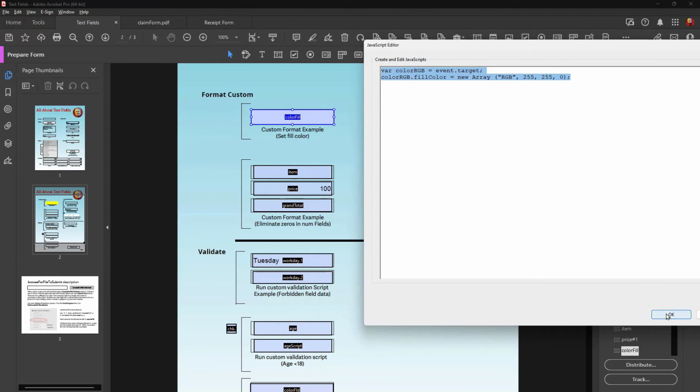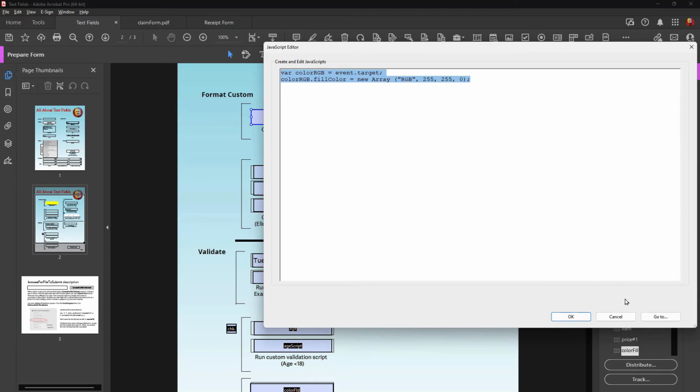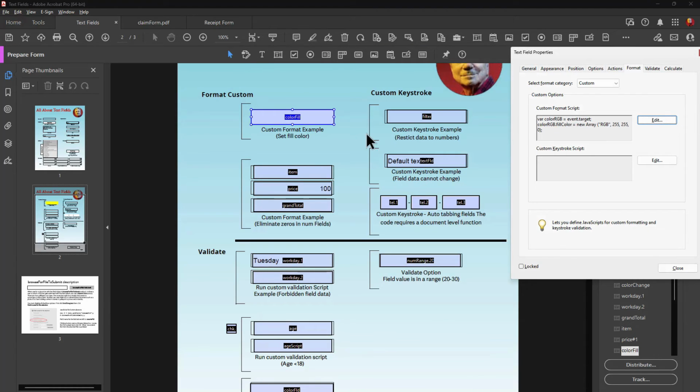So the reason I might do this is because let's say you have a form where you have little contrast between the default color of the form fields, which is a blue value, and the background color, which might be a different shade of blue, and you want to be able to let the form filler clearly see these fields. You might want to employ a color change, and that's what I do here.